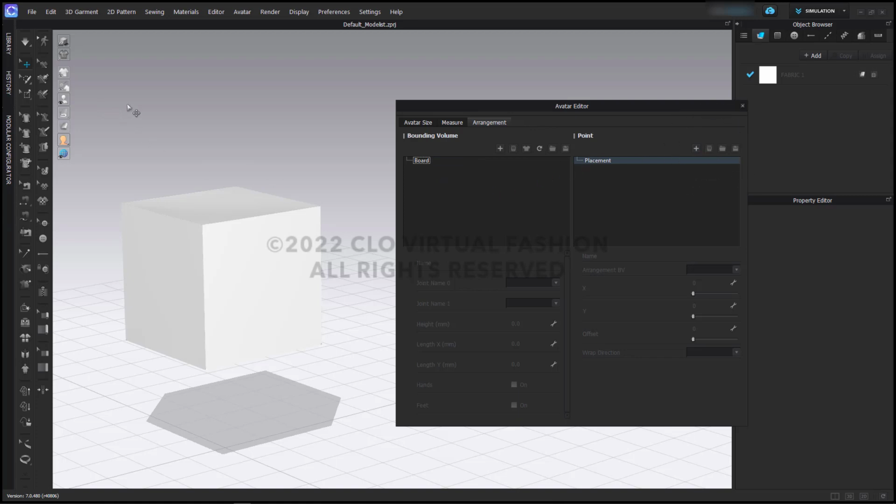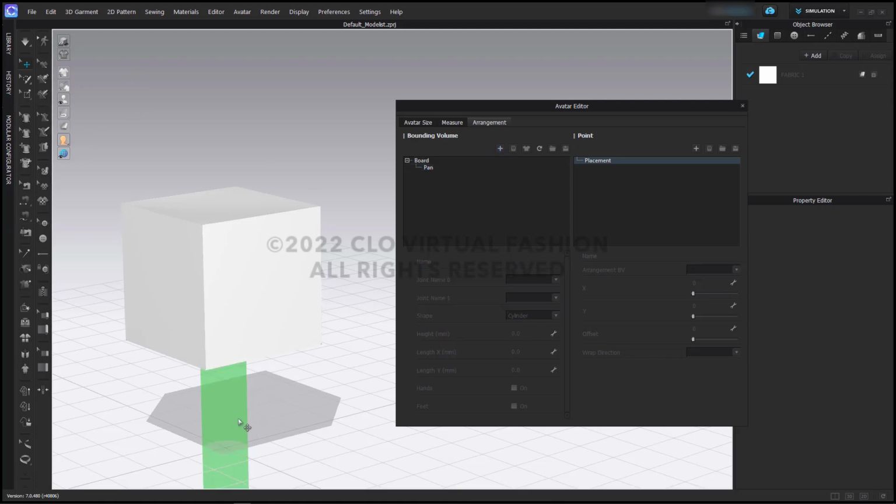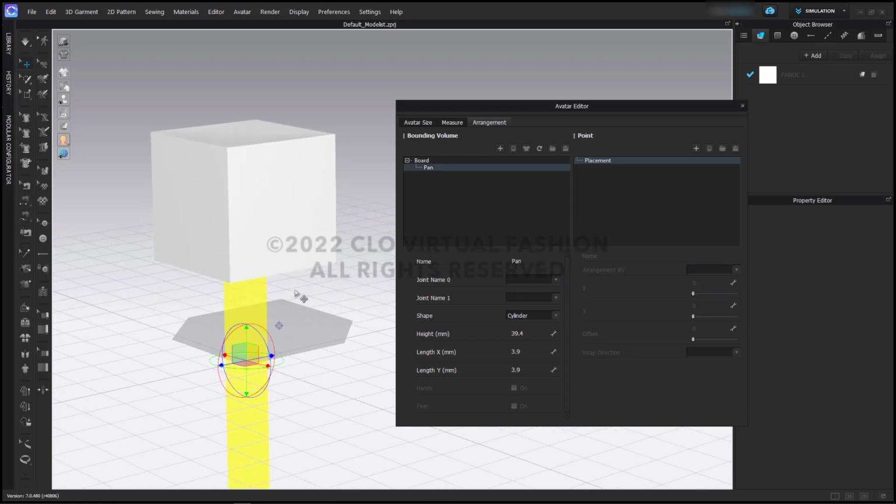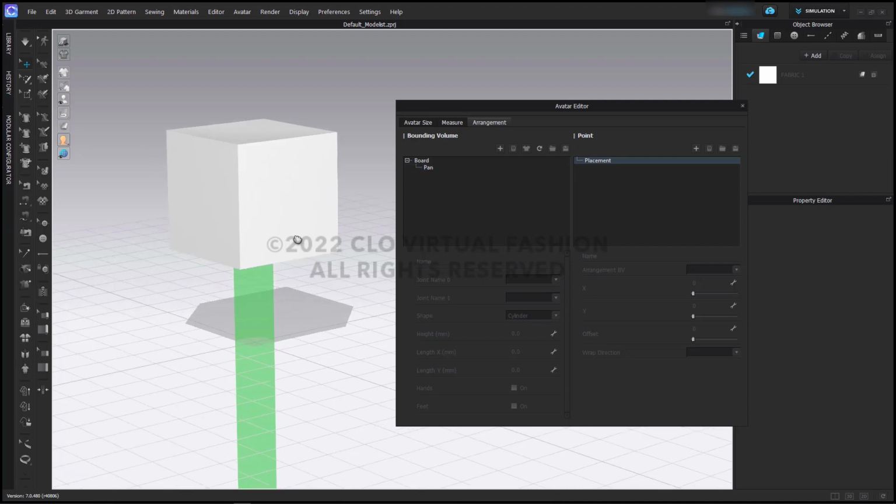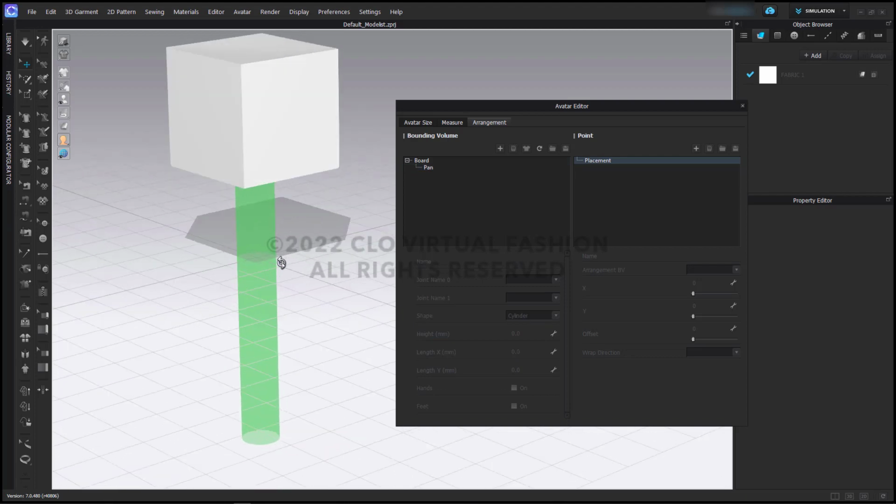Now the next thing I'm going to do is I am going to actually keep my arrangement points and bounding volumes turned on here in my 3D toggle menu. I'm going to click this plus sign. And here I have been given a bounding volume. The default bounding volume, as you can see, is like a tube.